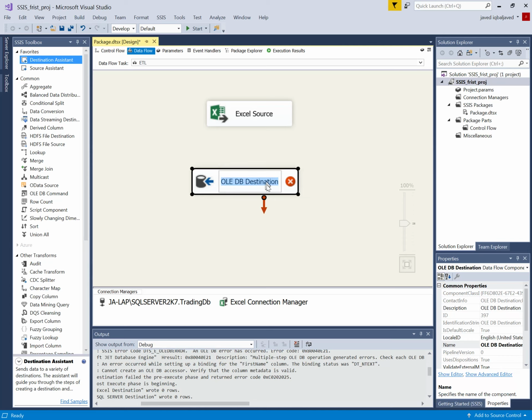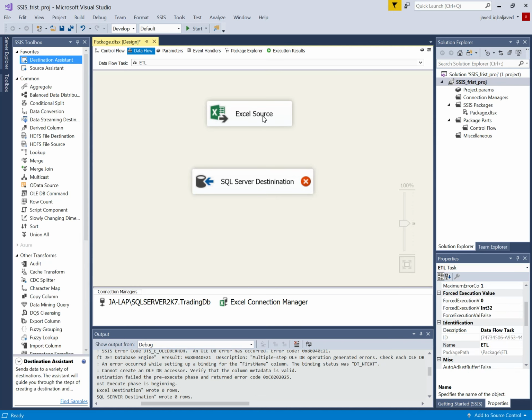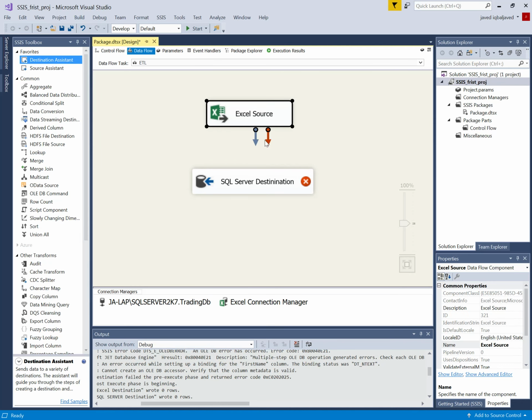I can write proper names for all these control components. It's better to use proper names. These names should be meaningful according to our component usage.